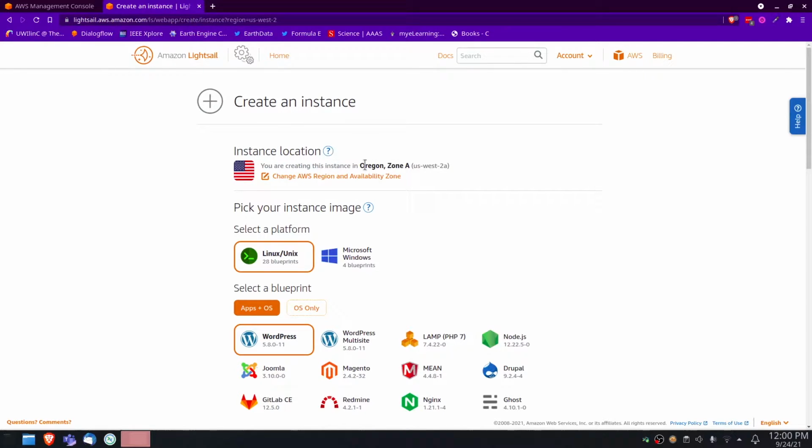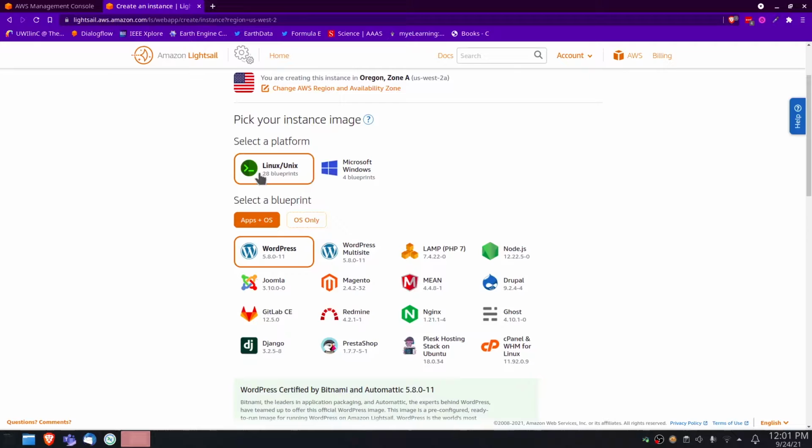We're going to stick with the default option, which is US West 2A. However, depending on where you are situated or where your intended users are situated, you may want to change this instance location to better suit yourself or your users. We're going to select the Linux platform. There are two options, Linux and Windows. For the purposes of this demo, we're going to select the Linux platform, and we're going to select a blueprint.